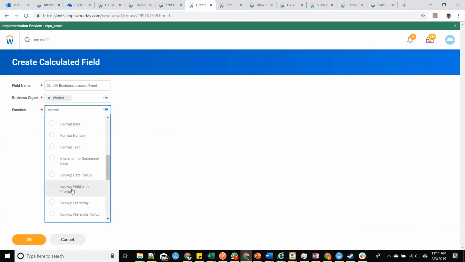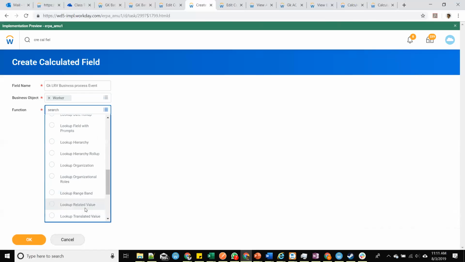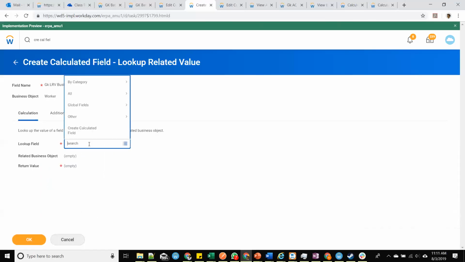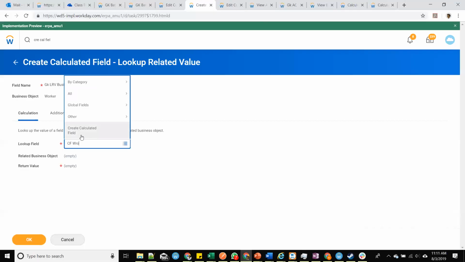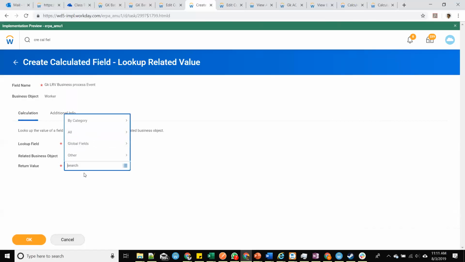We're gonna go by worker object. We're gonna do a lookup related value. Lookup field is our calculated field, CF worker PSI history. And then I'm gonna return business process event. Right. So this calculated field is now on the worker object, but the values it is returning is from the business process event, right? You understand? We went to the third level and you're getting information from the third level now.